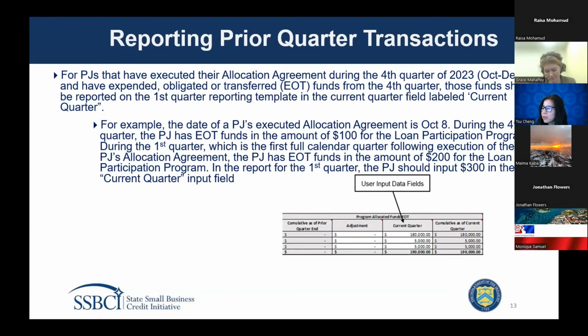Another example would be if a jurisdiction has program income from the quarter prior to the required reporting period, the jurisdiction should report the prior quarter income along with the current quarter in the current quarter field of the quarterly report. Okay, next slide, please.